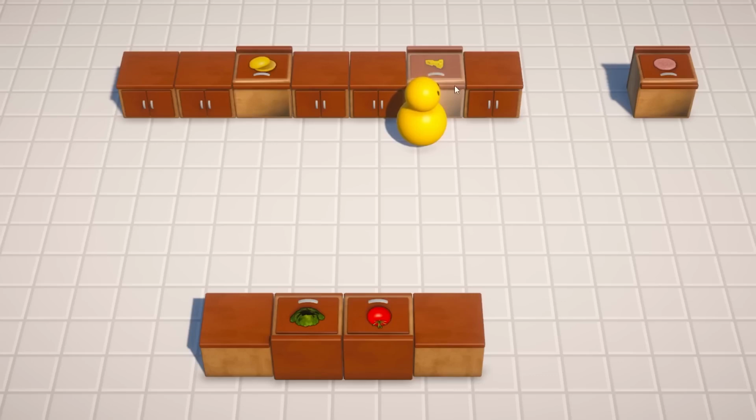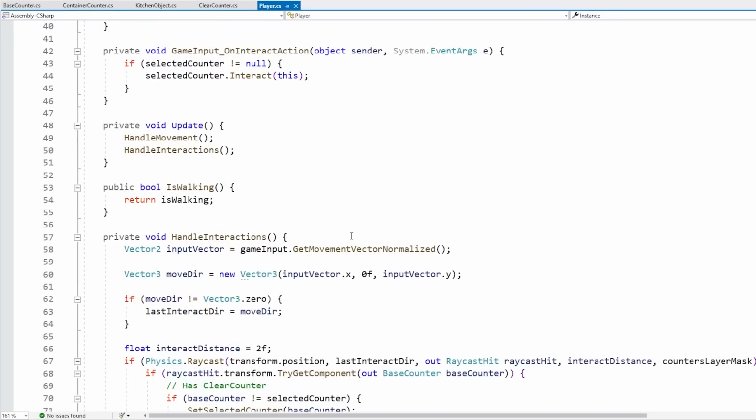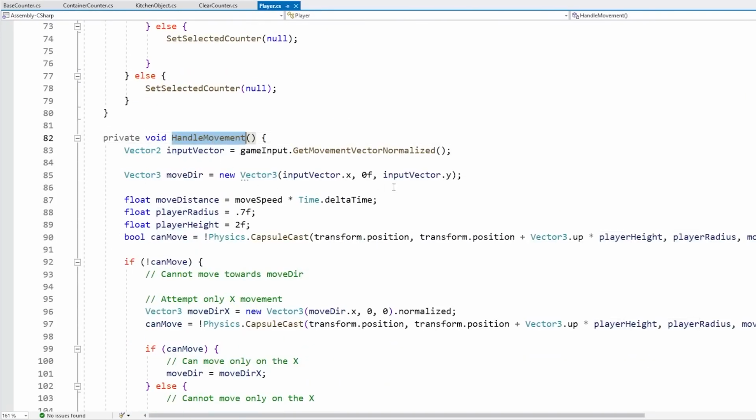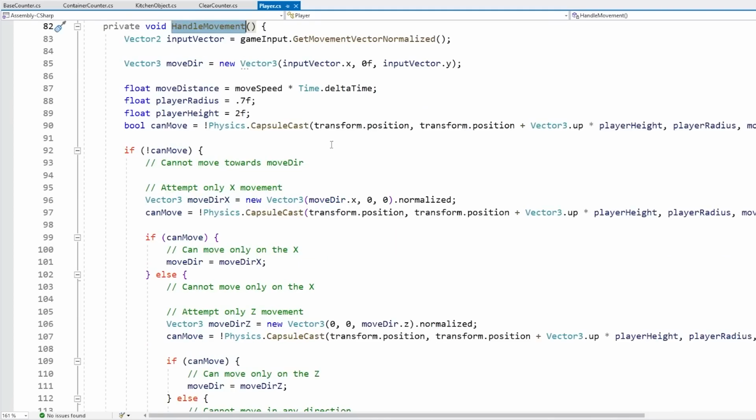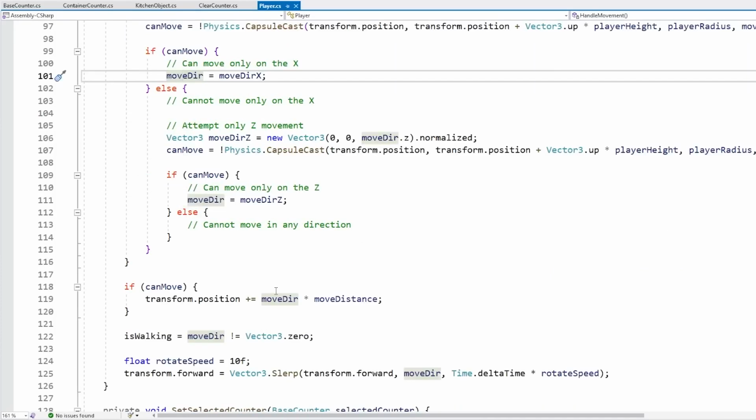So that's just a minor visual issue, but still I'd like to fix it, so let's do that very quickly. Basically, the issue is over here on our player script, so we scroll down and find our handle movement function. Here we were doing a bunch of capsule casts in order to fix the problem with the diagonal movement. So you try to move in one direction, if not, try to move in just one of those. And if we can move, then we assign the move direction and then move it.